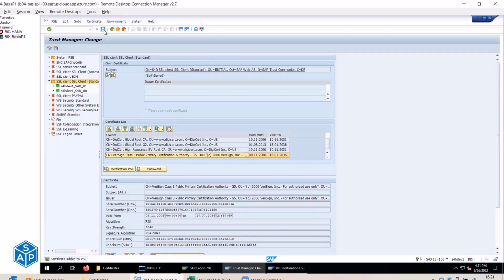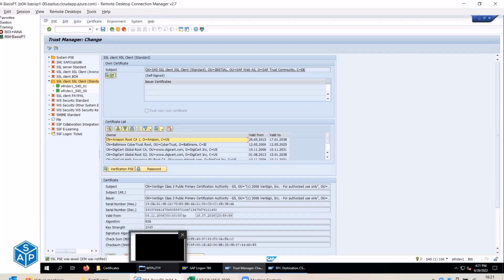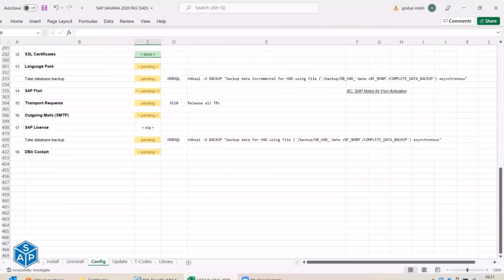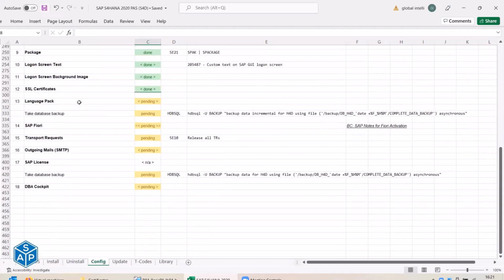Everything is done. Just click on save. Once you click on save, you will get the message that SSLP was saved and ICM was notified. Is this clear with everyone? Any confusion, any doubt? Yes. Yeah, all good. Anyone else having any doubt or any kind of confusion? Yes.